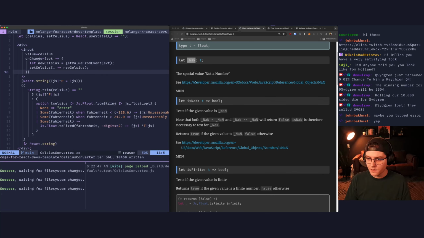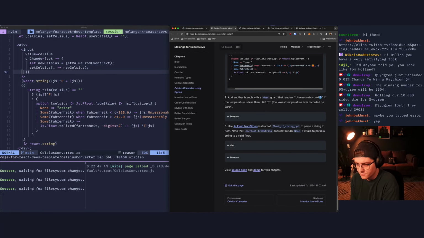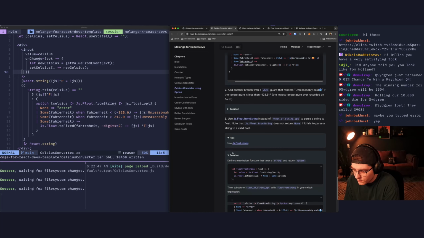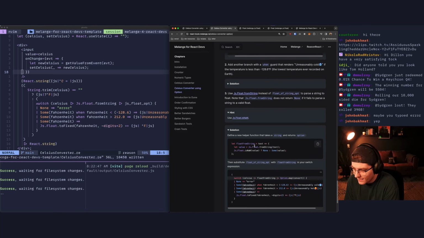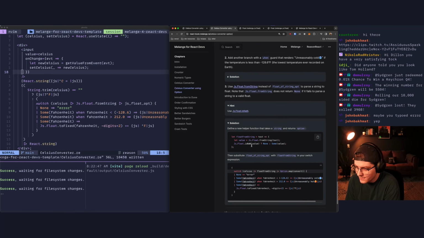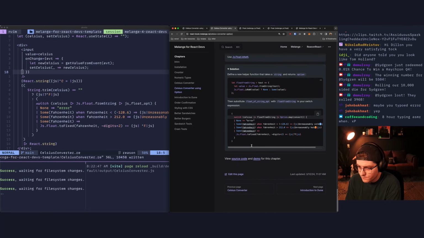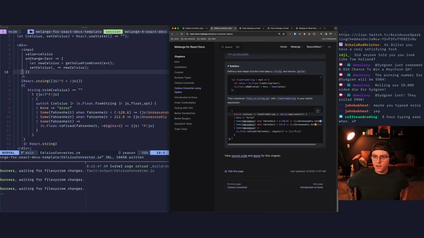And now we can keep everything, and let's see what they said their recommended solution was. Use JS float is not a number. Yep, they did the exact thing we did. Excellent. Awesome. Well, that wraps up the fourth chapter, where we built a Celsius converter using options. We'll catch you next time where we start learning about Dune.